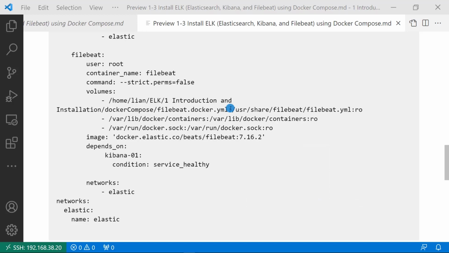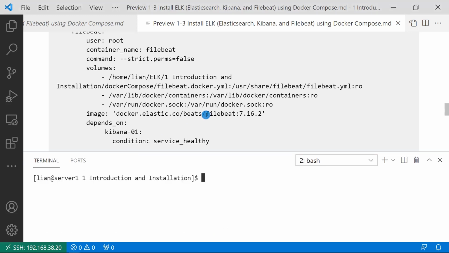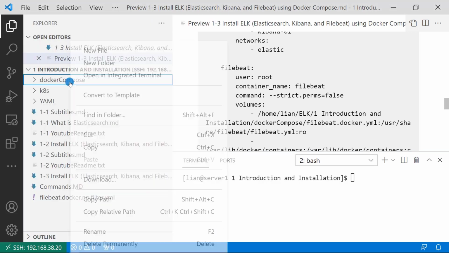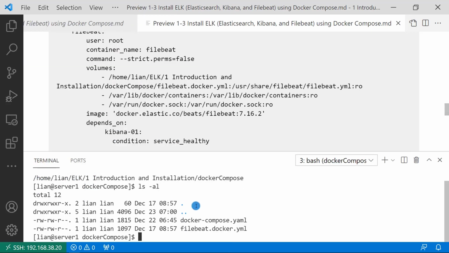Filebeat.docker.yaml file. Same as the docker run command. If you want to know the detail, please click the link. The network definition is added. Open the terminal again. Go to the Docker Compose folder. This is the folder path. The folder has two files, the docker-compose.yaml file and the filebeat.docker.yml file.